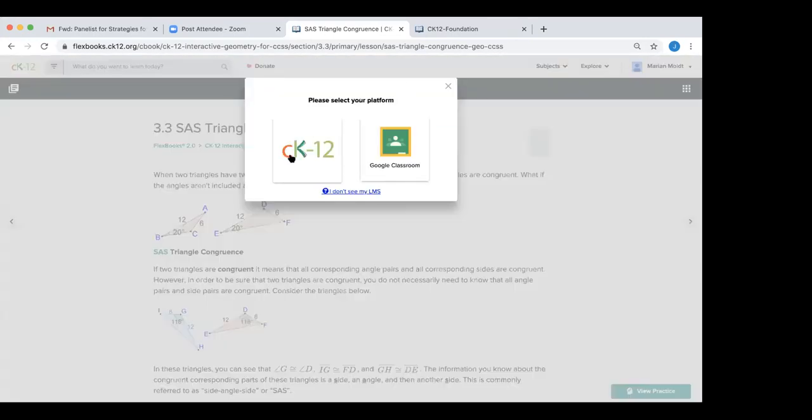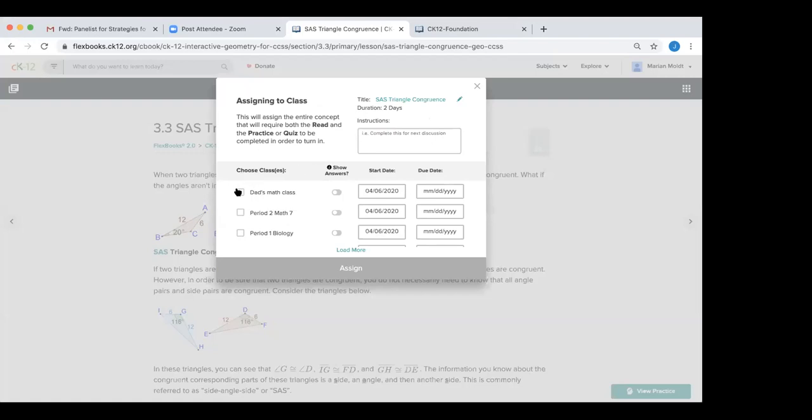I click assign, and then you have a choice here of CK-12 or Google Classroom. It's a CK-12 class. And there it is, Dad's math class. All right, and I'm going to assign it. He can turn it in on Friday. All right, it's that simple.